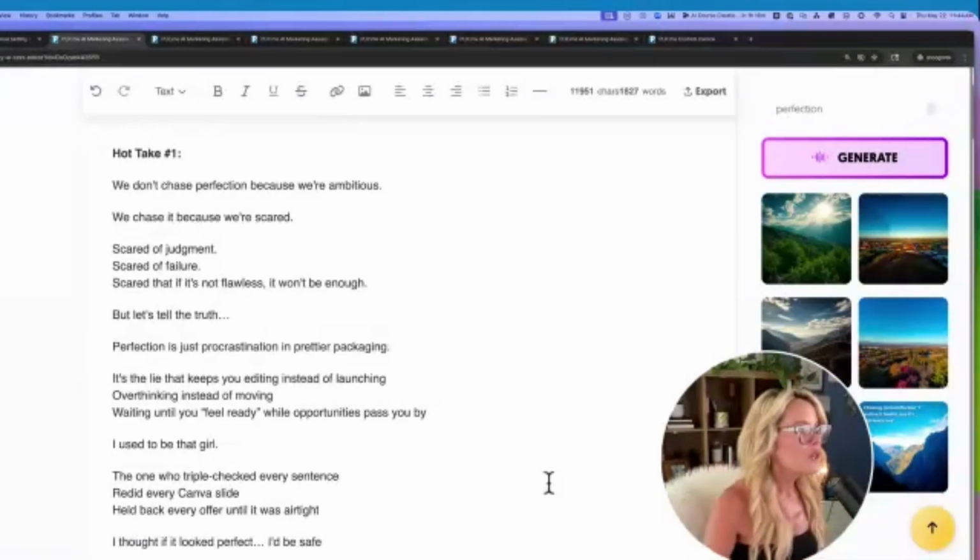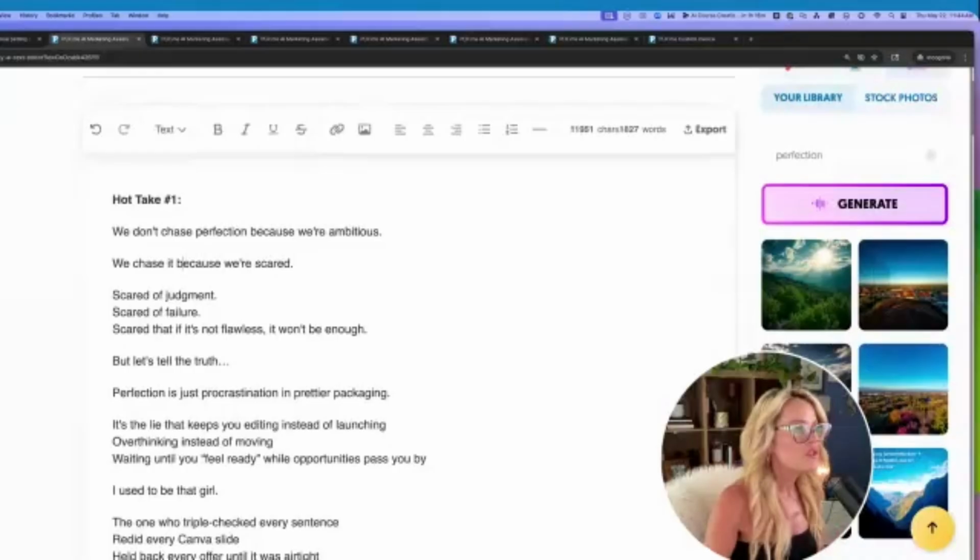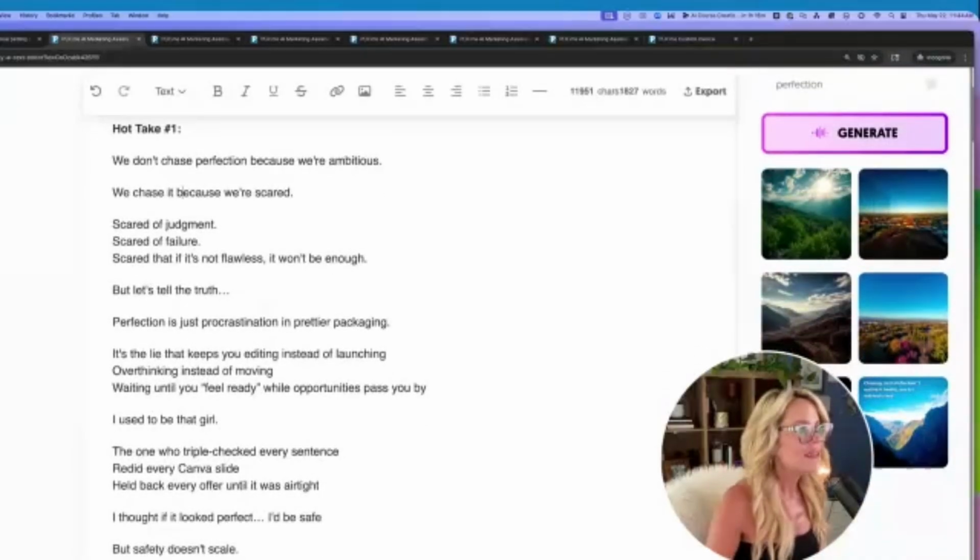You could use your own images. You could use some of those images you've generated in the AI image generator, maybe some stock, maybe some videos as soon as it's here. Can you imagine how much time that would save you in your day, in your week, in your month?